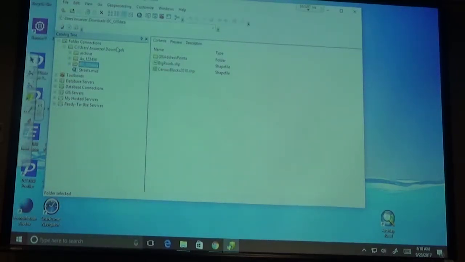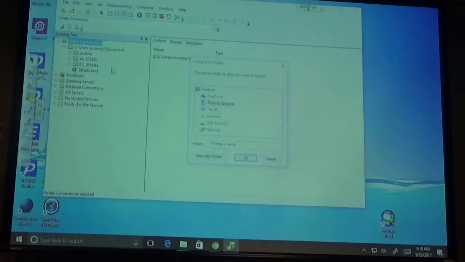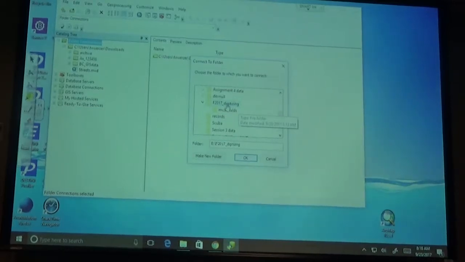There's a little folder plus sign up there, right? Or there's actually also the idea of right click. So both will work. For that case, I'm going to select my USB drive and my folder, for those who came in late, the folder I downloaded from Blackboard, F2017 Digitizing.